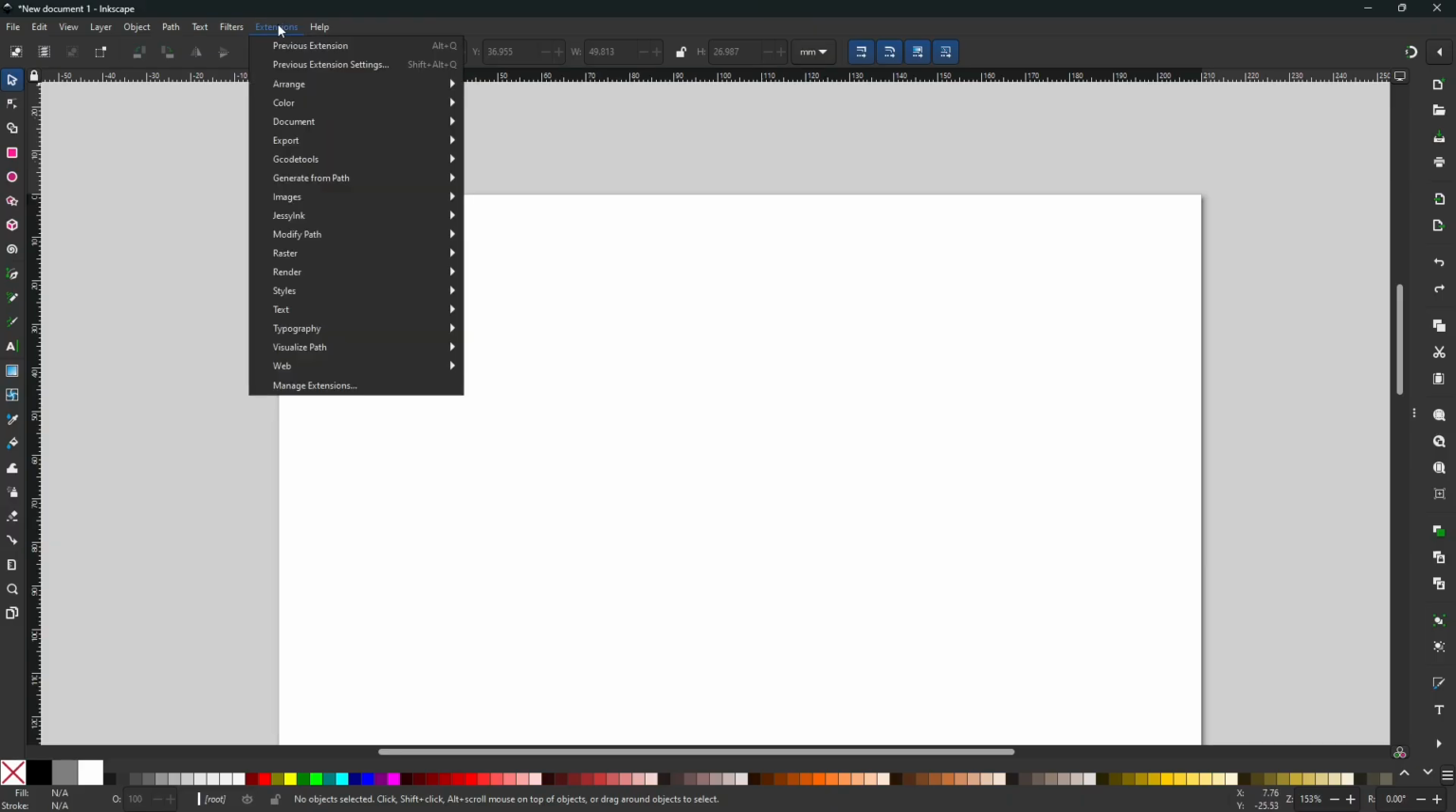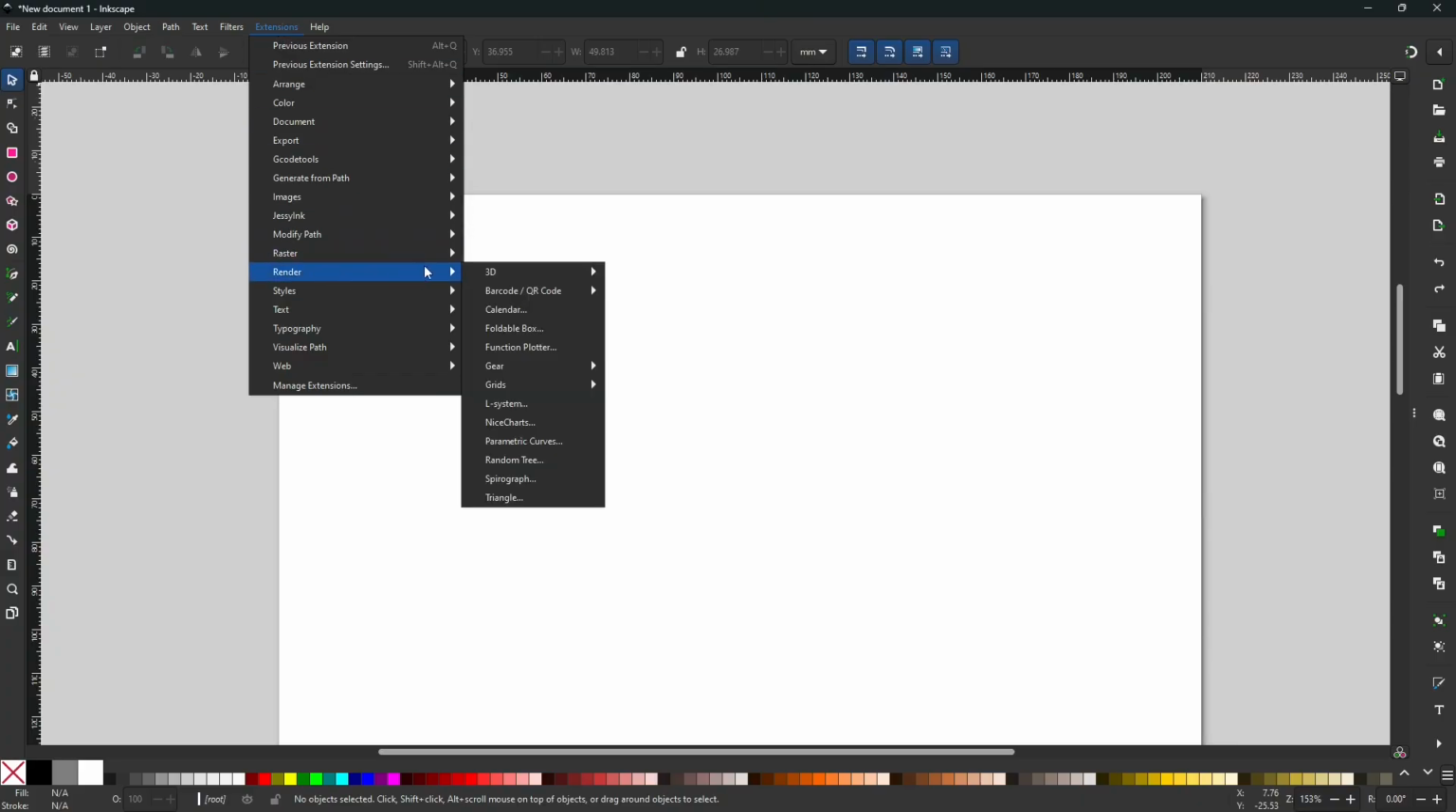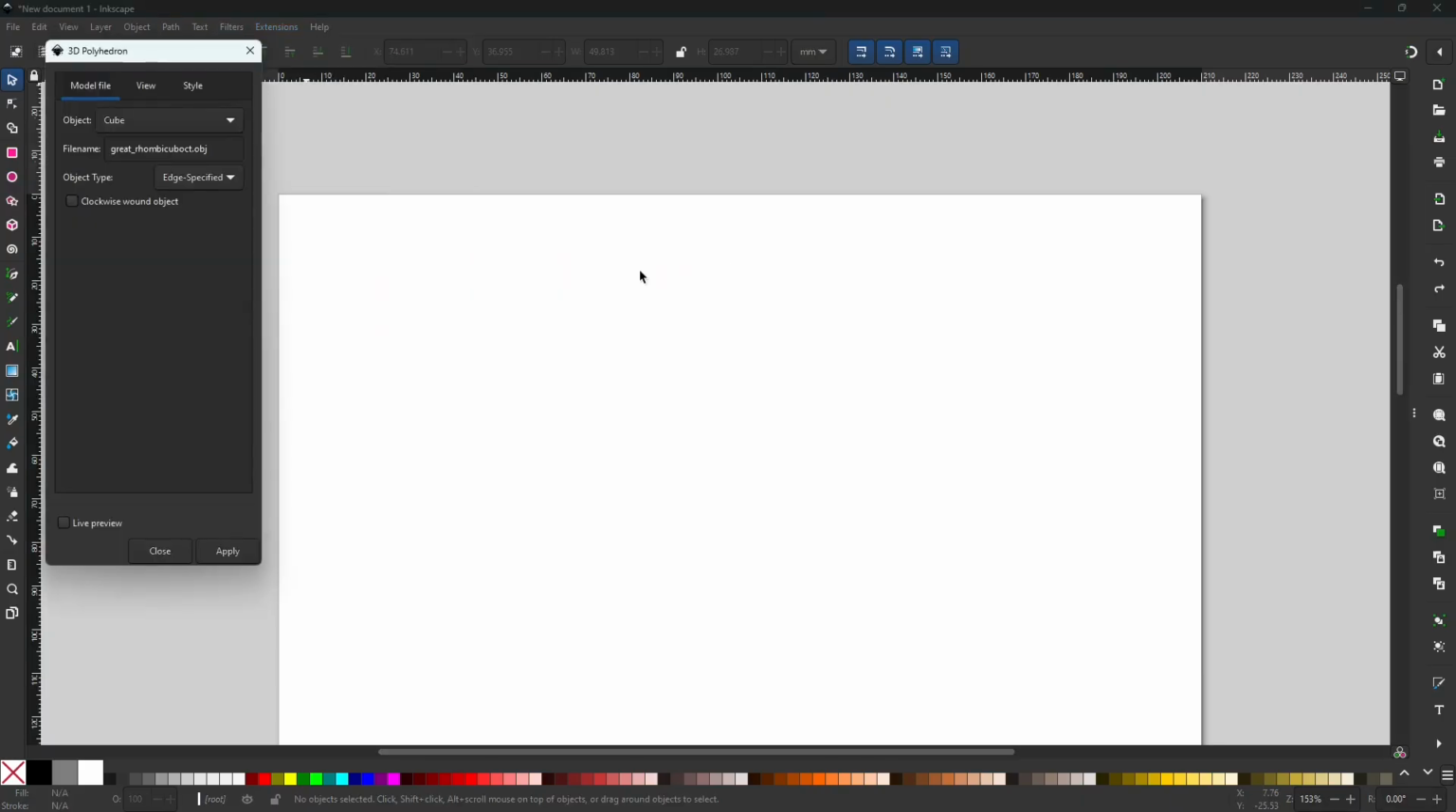Then you will see a lot of really useful functions. We need to go to Render, 3D, and 3D Polyhedron. I click on this option, and now this window will be displayed here. Check if you are in model file mode, and from Object select Cube. Now I recommend you to check this option, Live preview.